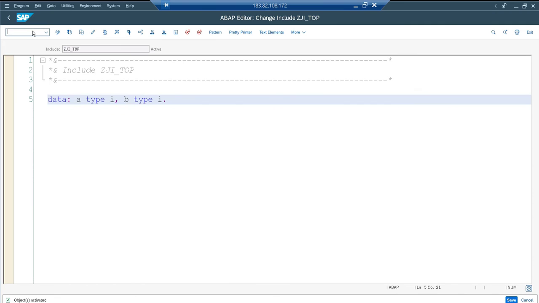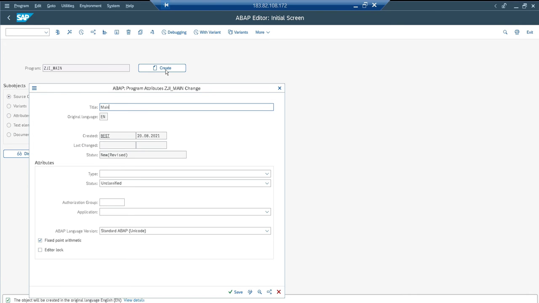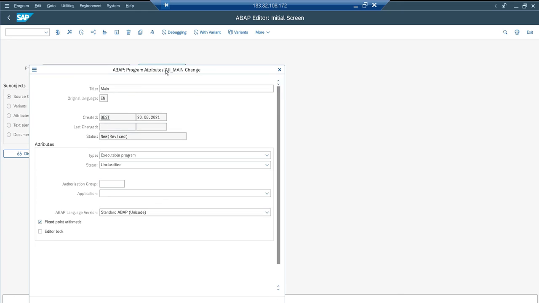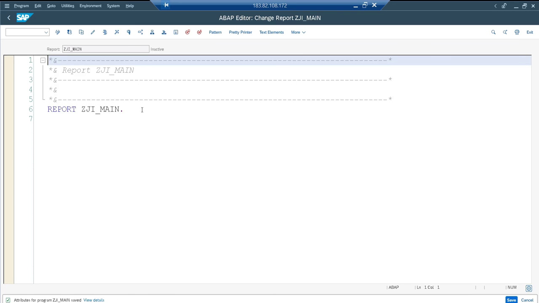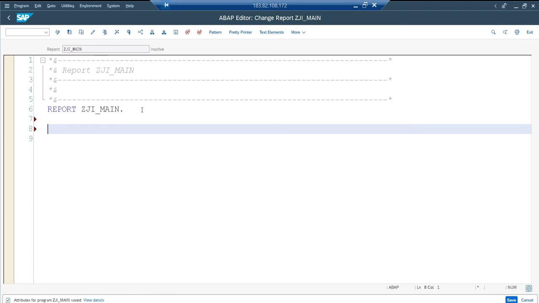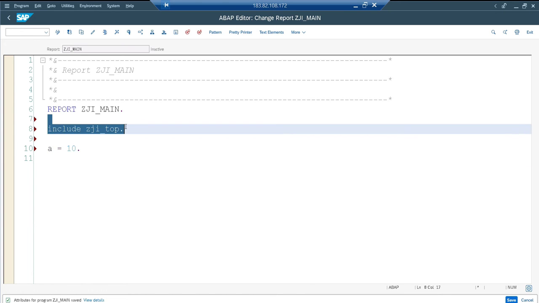Let me create my own main program. CGI main program create. This is an executable program, just local object. And here I'm going to include that program. Include CGI top. So now I can say A equal to 10. So this A is declared inside the include program.